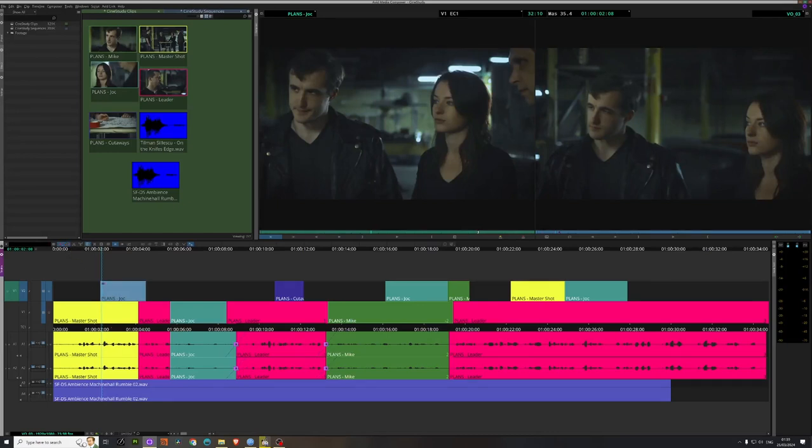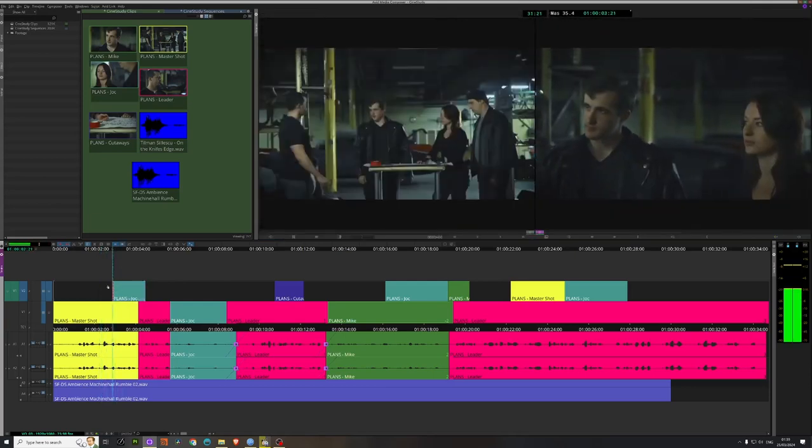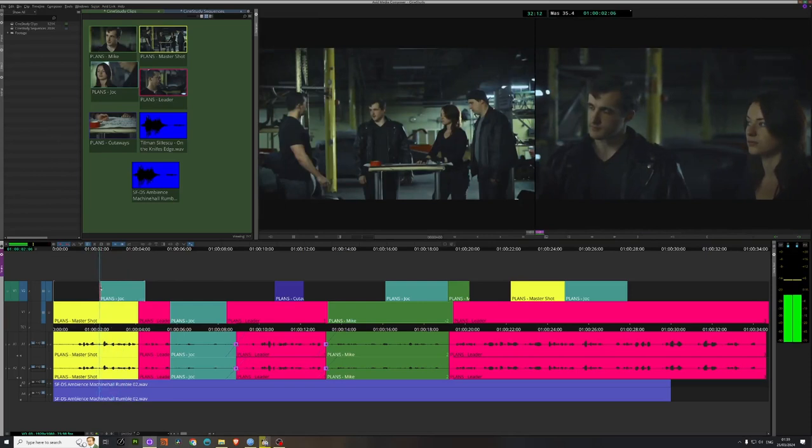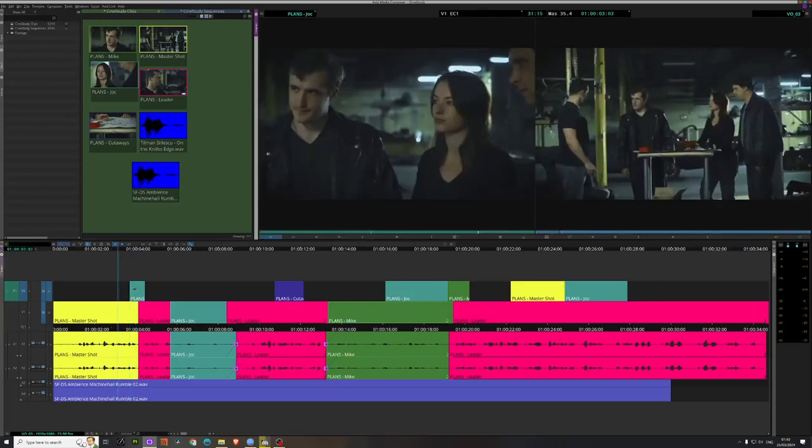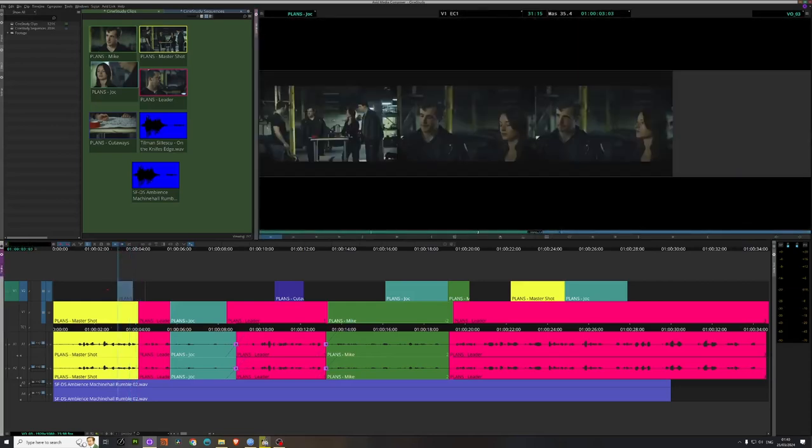So now if I trim, nothing moves. You can see. So this is the marker.